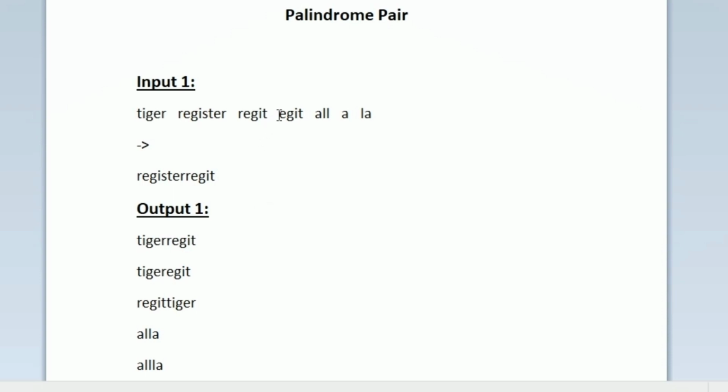So we are going to compare for the next string. So register egit. So I am removing this regit and I am replacing it with egit. So again this is also not a palindrome. So we are going to take the next string. So the next string is ALL. So register ALL, and this is also not a palindrome. So we are not going to print this string. And then the next string is A. So register A. So this is also not a palindrome. And then last is register LA. So this is also not a palindrome. So using this register, we have combined it with all the strings and we are not able to form even a single palindrome. So we are not printing anything.